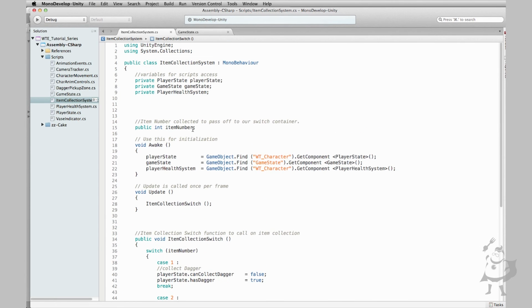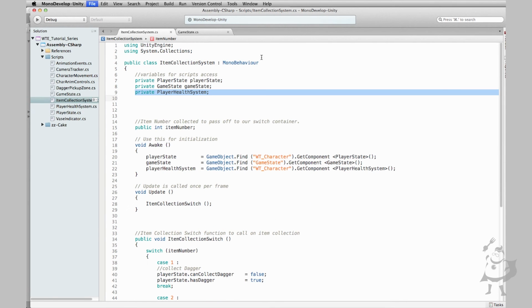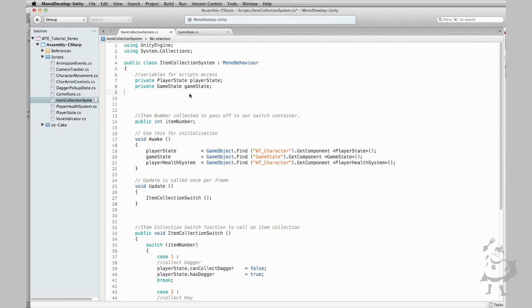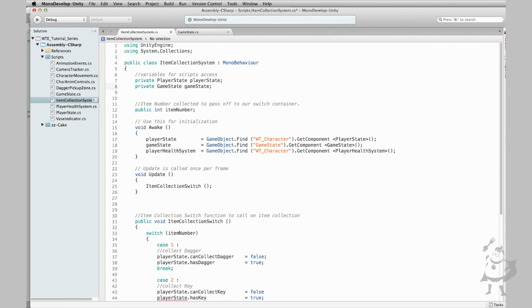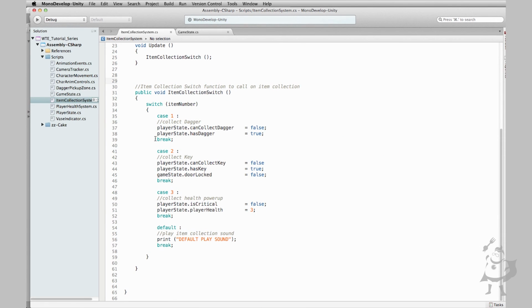And actually, I was just thinking about it. I was kind of confused. We don't actually need this player health system, if I am correct here. Yeah, because we were calling upon the player state in this script, so this was only for the triggers. All right, so we don't need that. Player health system, goodbye. Okay, perfect. So there we have it. We have now replaced those comments with the actual functionality that we need to happen when we collect these specific items. All right, so this is looking great. Our switch container is pretty much done at this point.